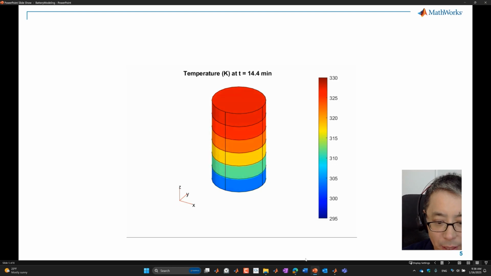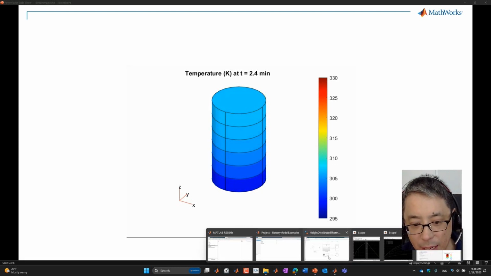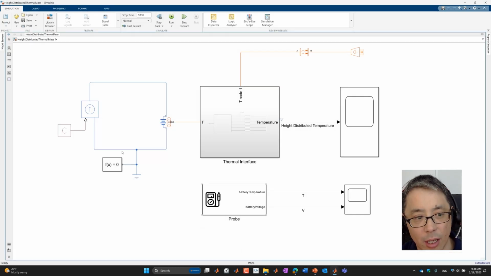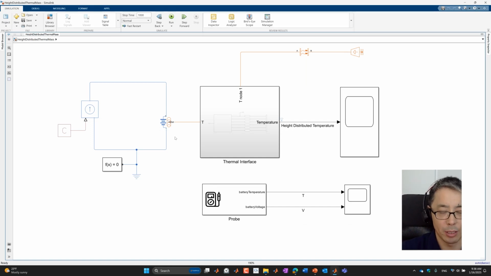So just to recap here, what we saw is that we have extended our lumped thermal mass model to a height distributed thermal mass model, just because sometimes, because of the cooling strategy we are implementing for the cells, we would expect a temperature gradient along the height direction. So in this case, we discretize the thermal nodes into 6 masses along the height direction.